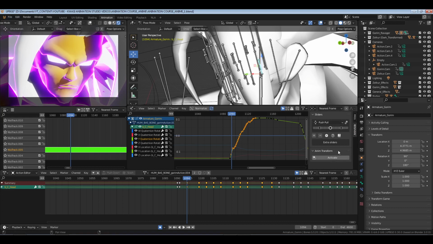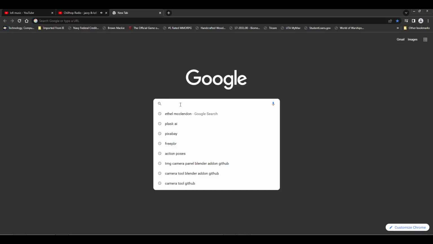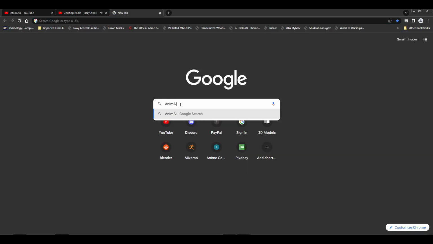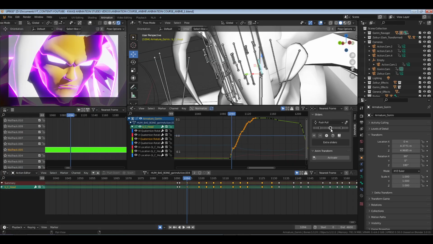Let's go to it. Actually I'm not going to, because that's annoying. All right, so it's AnimAid. Okay, AnimAid. So that's it right there. AnimAid is a free Blender add-on. So you can go get that and it will help you. So anyway, I come over to the cogs. I hit overshoot, and I'll press this little circuit.